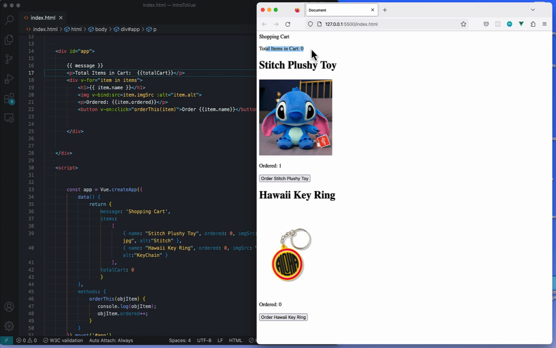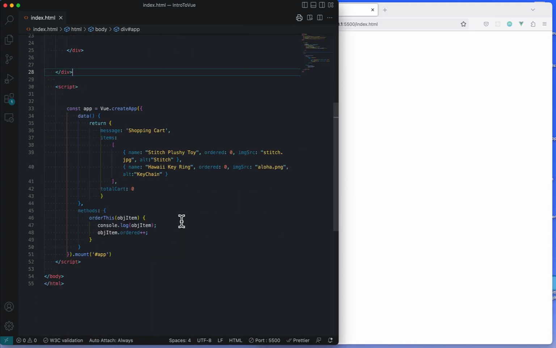All right, so how can we accomplish that? Well, pretty easy. We already have the method in place that's incrementing our individual item. So wouldn't it be nice if in this same method we could also increment our total cart as well? Well, we certainly can. So remember, this is a scope issue. When we do obj item, that means that Vue is going to look for that variable scoped within our function here, within our method.